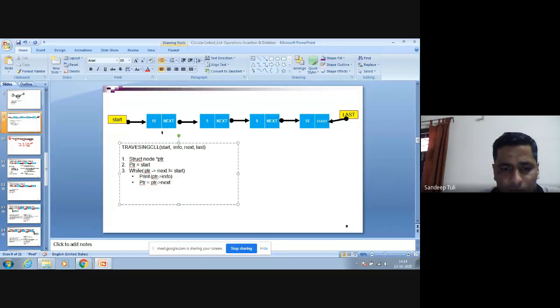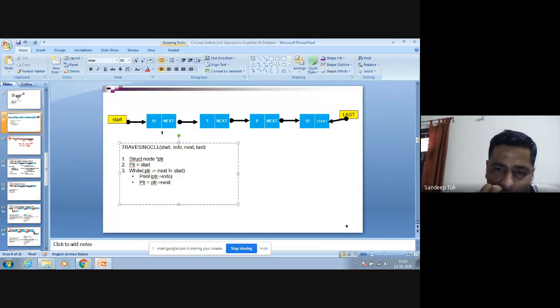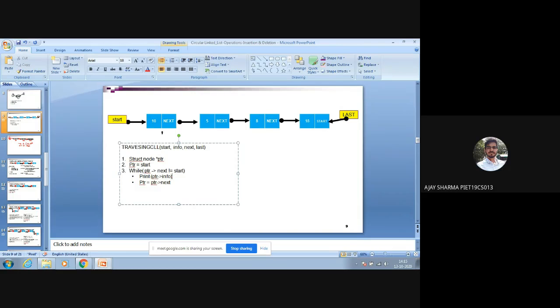PTR moves to next, it is at 8 now. Is PTR next start? No, it is pointing to 18. So again it will print 8. And now PTR moves to the last node, 18. Is the next part of PTR pointing to start? Yes. So will it print 18? No, sir, it won't print 18.